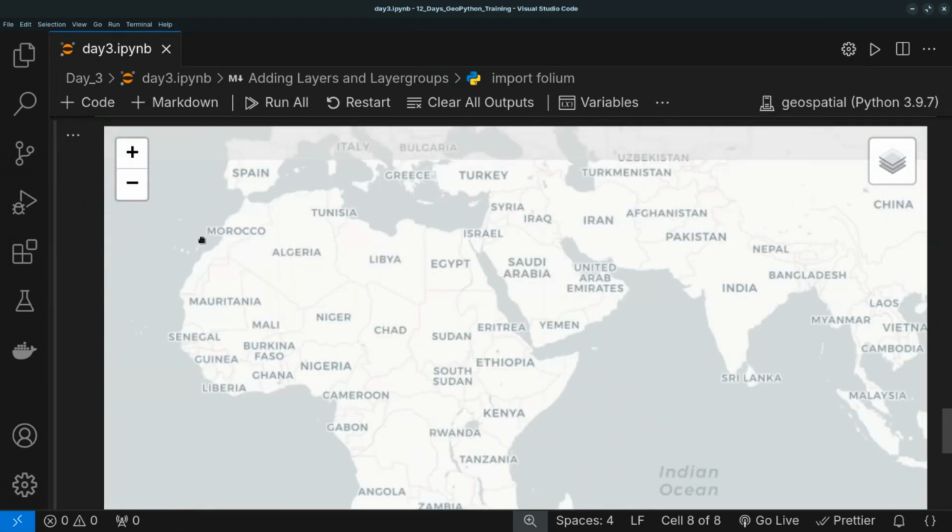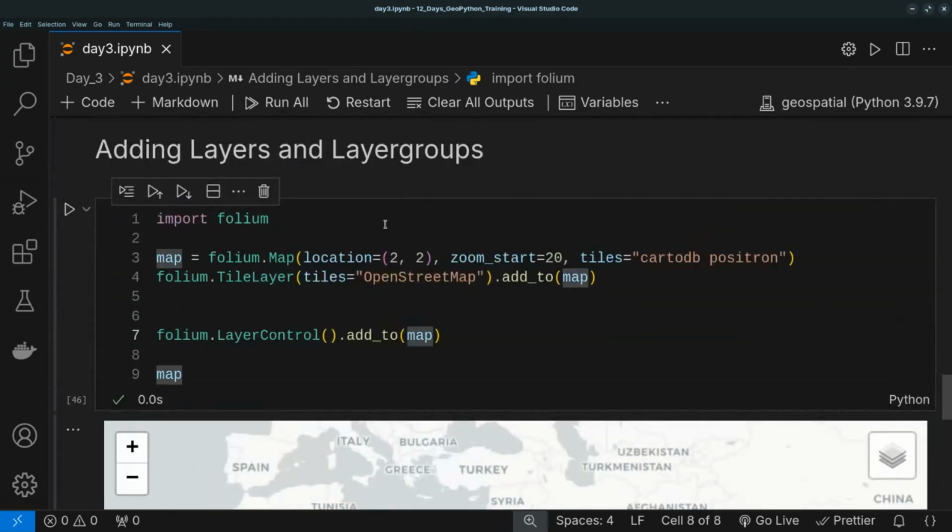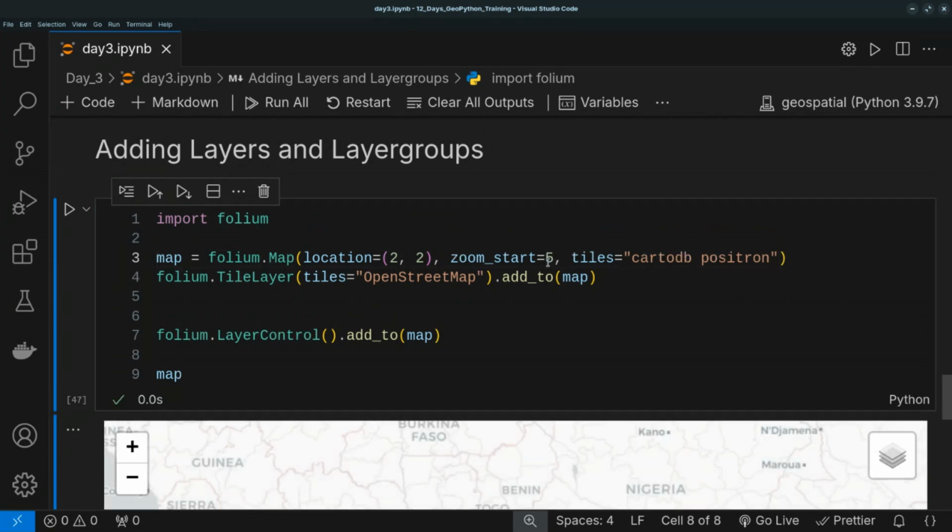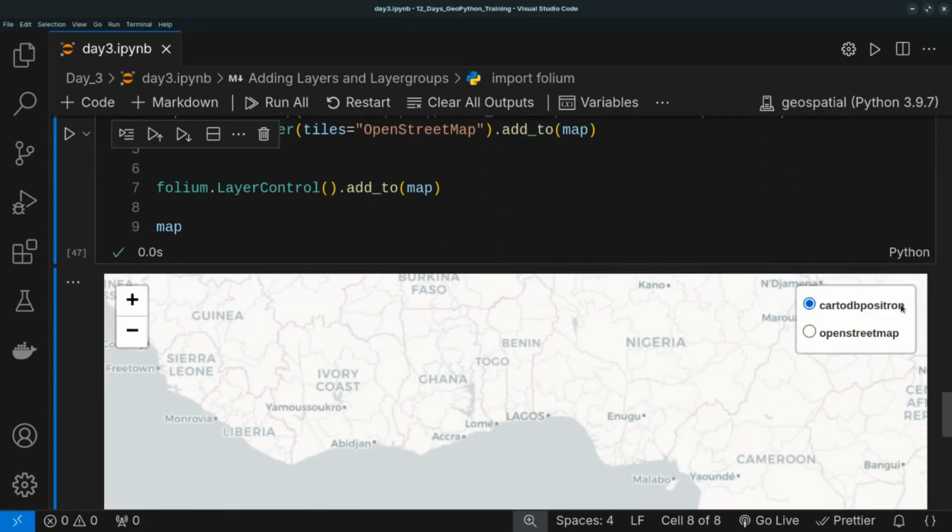Okay. Maybe my zoom level should be 2 or maybe 5. I don't like this zoom I'm doing. Okay.